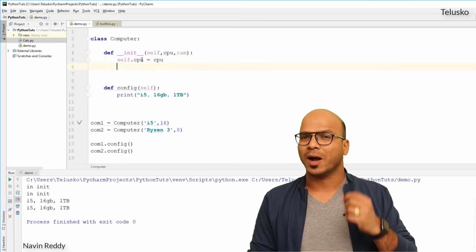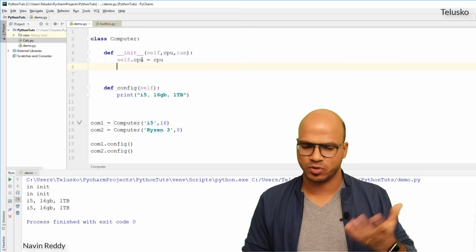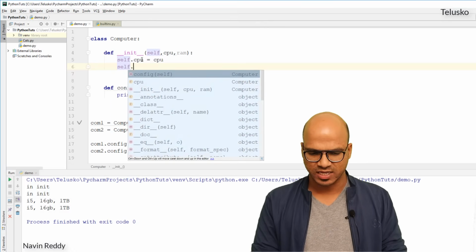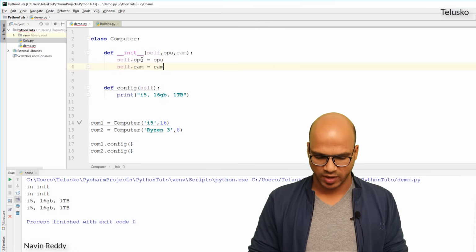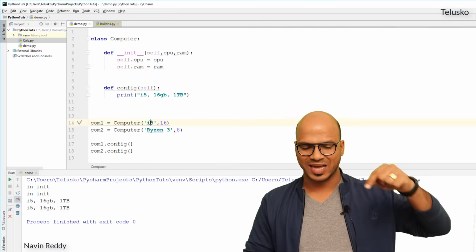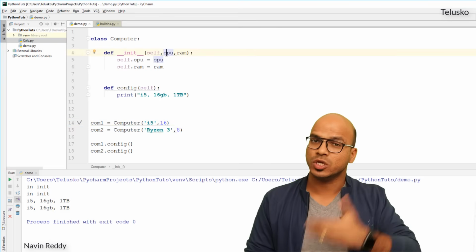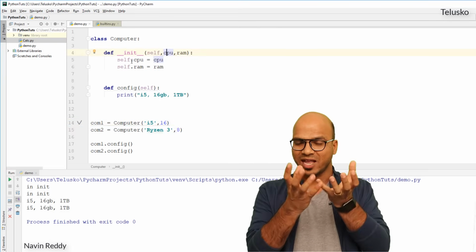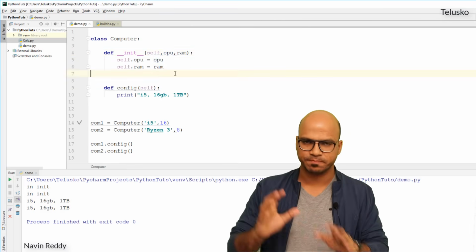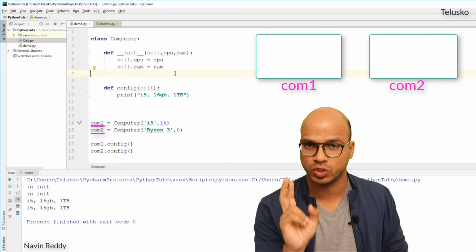Again, there's no compulsion that you should have the same name. You can have a different name, that's fine. So you will say self.ram is equal to RAM. So whatever value you are passing here, which is i5, goes to the CPU. As an argument, it will be assigned to the object, which is self. So in the background, you can imagine we have two objects here. In total, we got two objects.